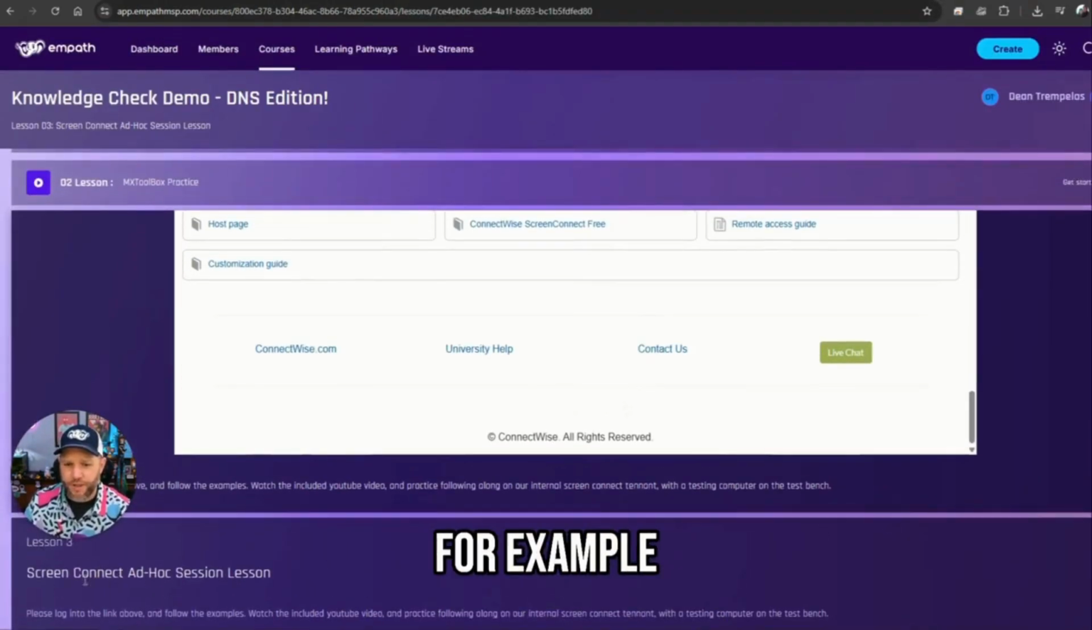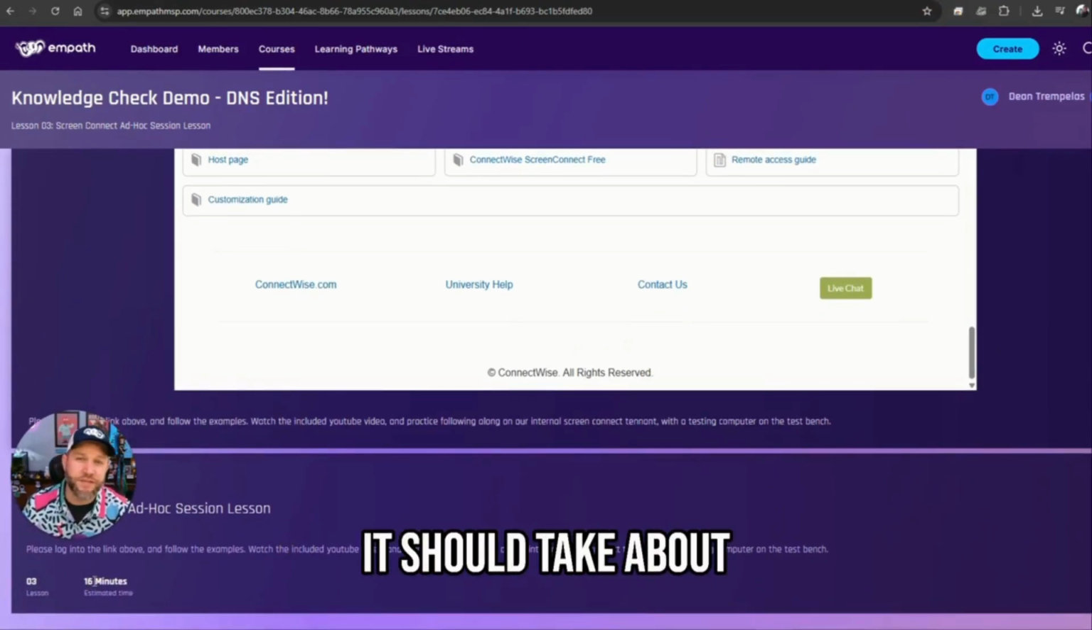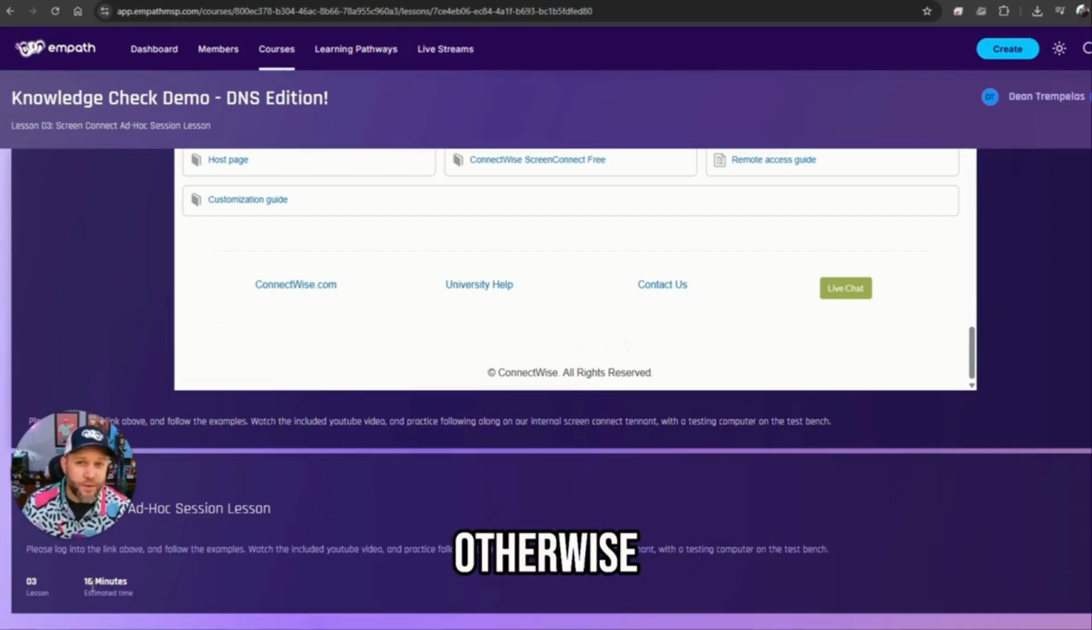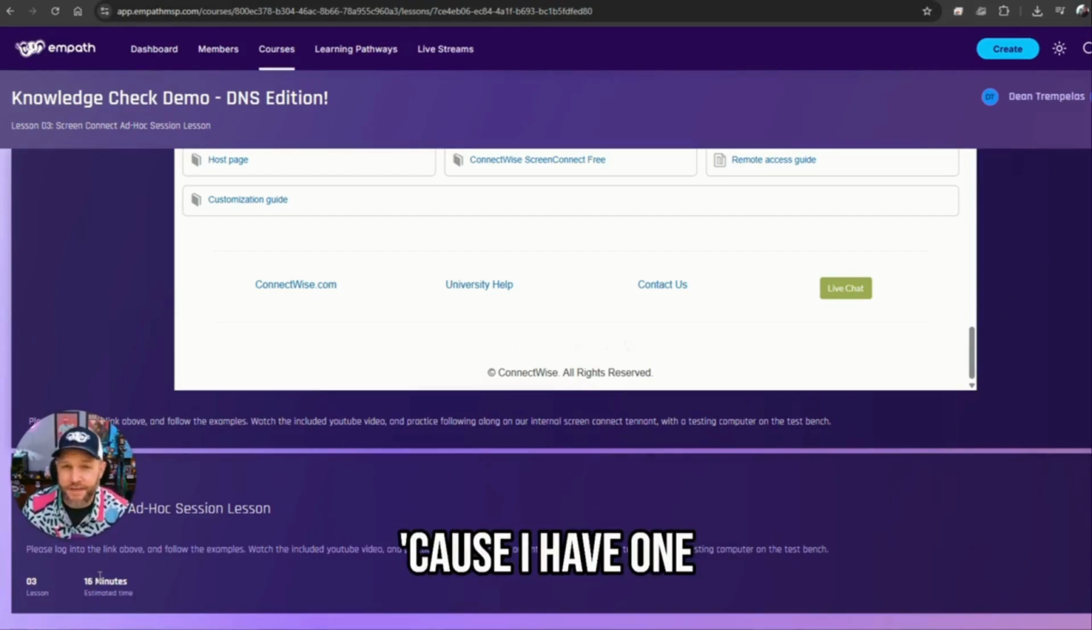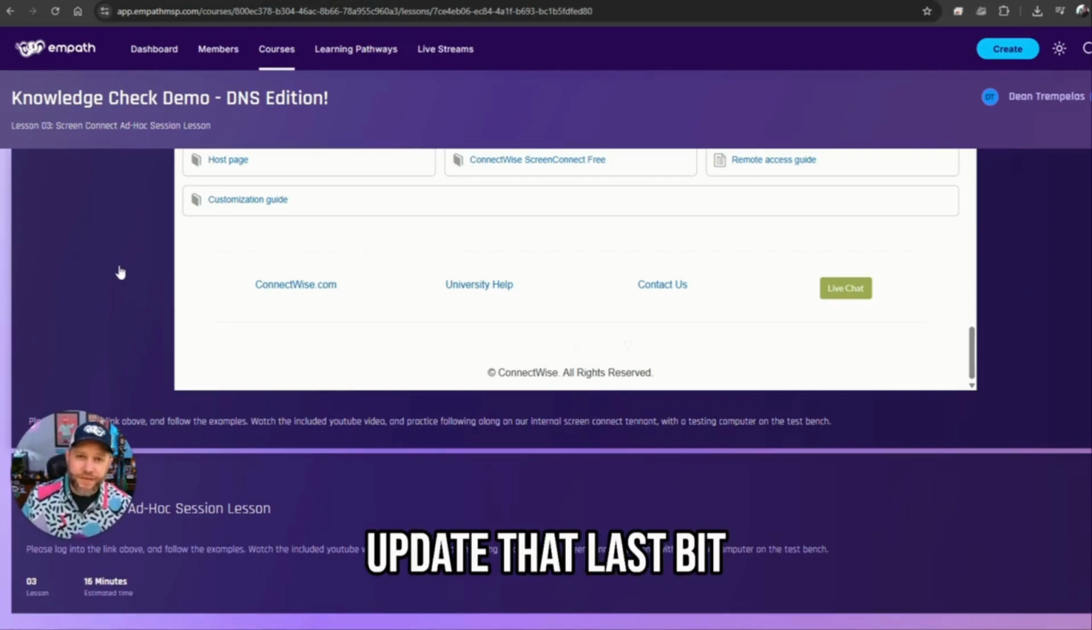And that timer here, for example, when I made the Screen Connect one, when I put in 1,000 seconds, that's why this says it should take about 16 minutes. Otherwise, it would say it should take 9 seconds because I have 1 or 2 lines of text. Do make sure you update that last bit.